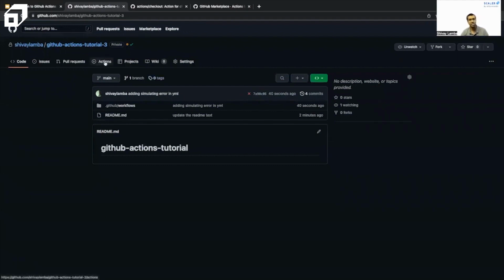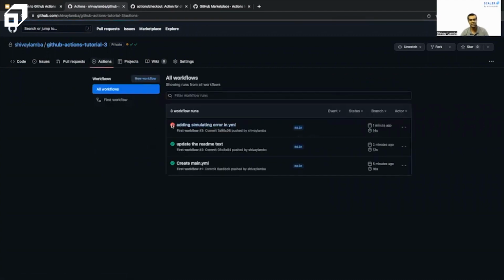So you're seeing this cross sign, and within the actions, you can see that this was an unsuccessful workflow run. This workflow run actually failed. So this is how you can see that whenever a workflow is successfully run, you'll see a green tick. And if a workflow has not run successfully, you'll see this red cross sign that shows us that the workflow run has failed. So this is an example of how you can set up a GitHub action very simply.